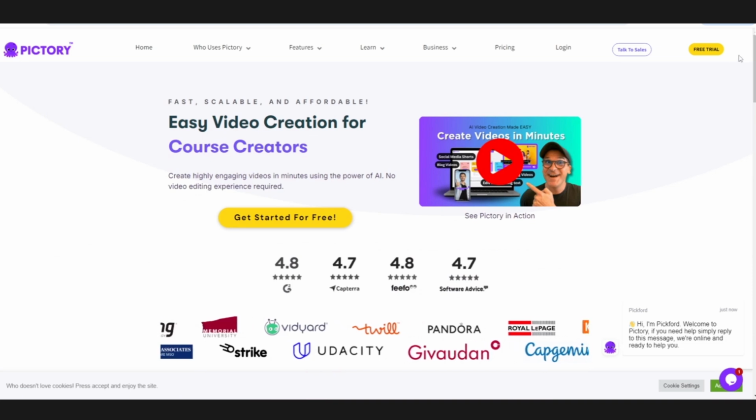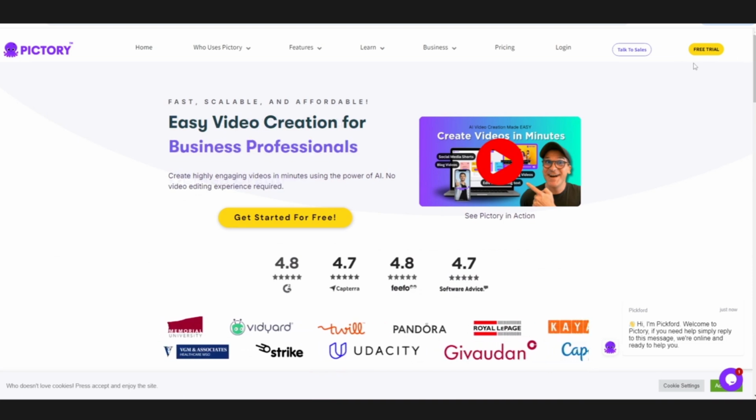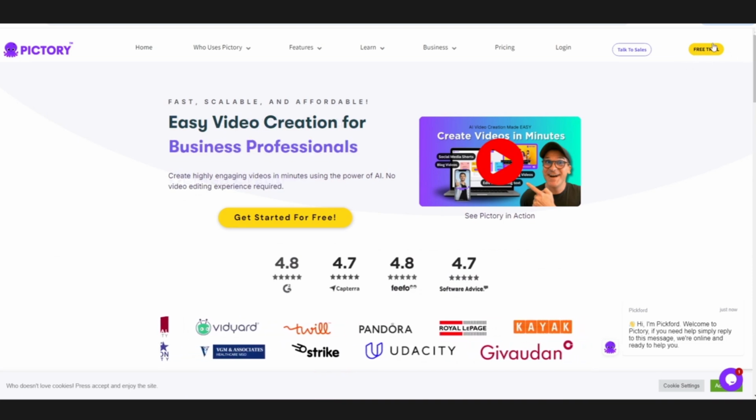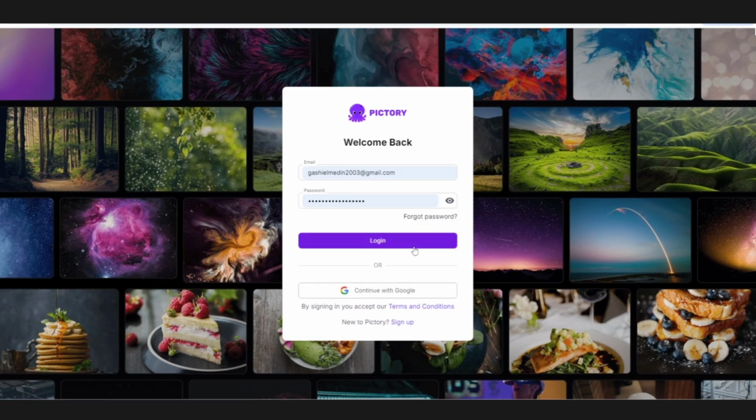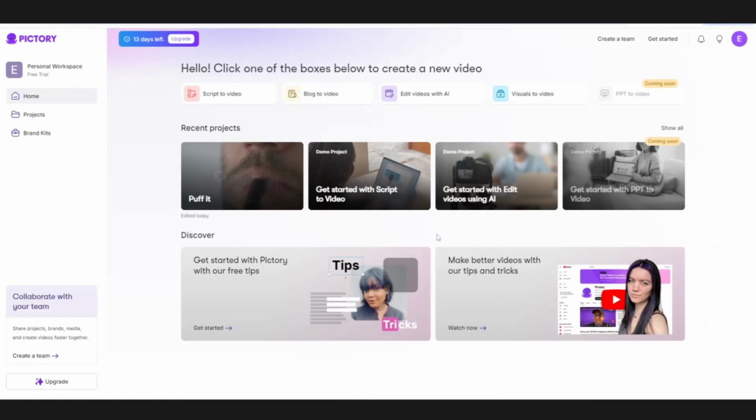First things first, let's sign up. Head over to pictory.ai and you'll see a Start Free Trial button right on the homepage. Click on it and you'll be prompted to create an account. You can either sign up with your email or use Google to make it even faster. No need to worry about payment details. For now, Pictory AI offers a free trial so you can test the waters before diving in.